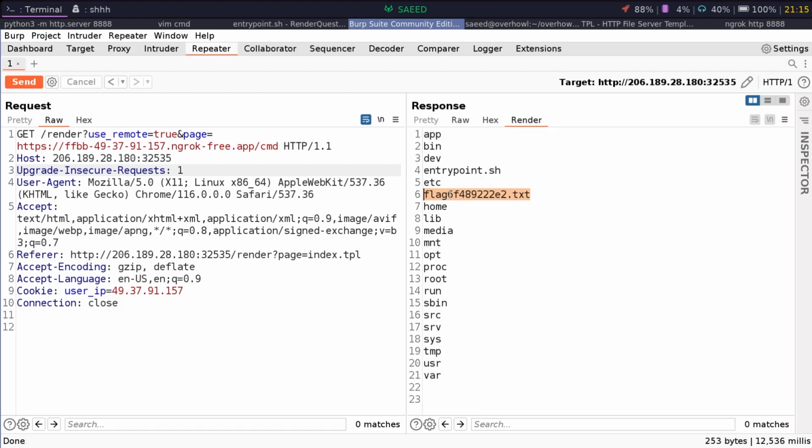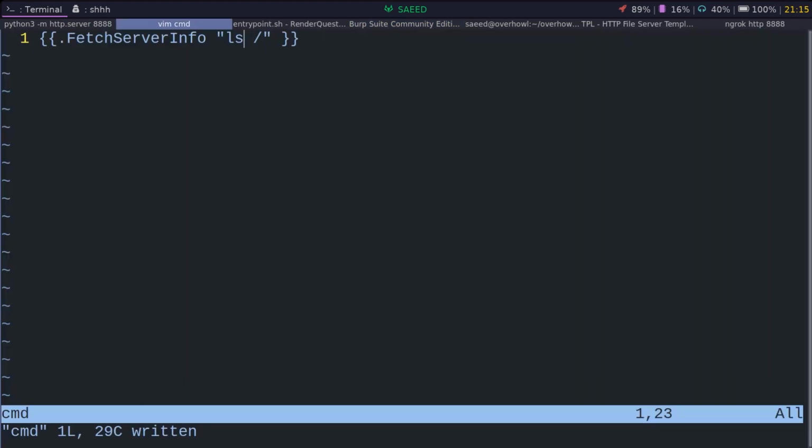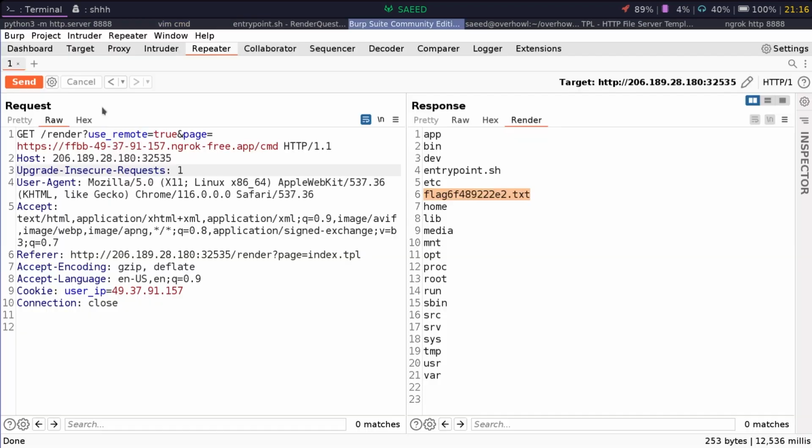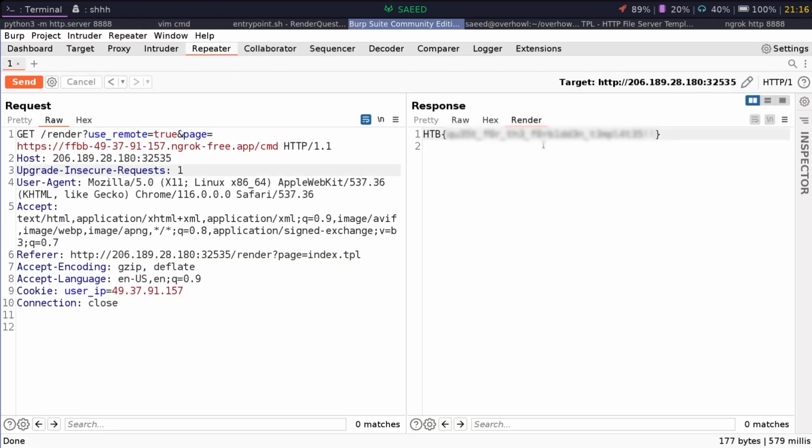Now I will try to read the contents of that flag. I will again make some changes. I will use the cat command to read the contents of the flag and send the request again. And here you can see, inside that flag file, we have got our actual flag, and we have successfully solved the problem.